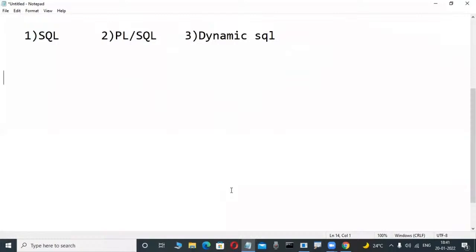From that SQL language, Oracle Corporation created their own SQL language, called Oracle SQL. That's why SQL is an ANSI standard language, conceptually same in every database. Conceptually, what is table, what is a procedure, what is a view, like this some concepts are there.